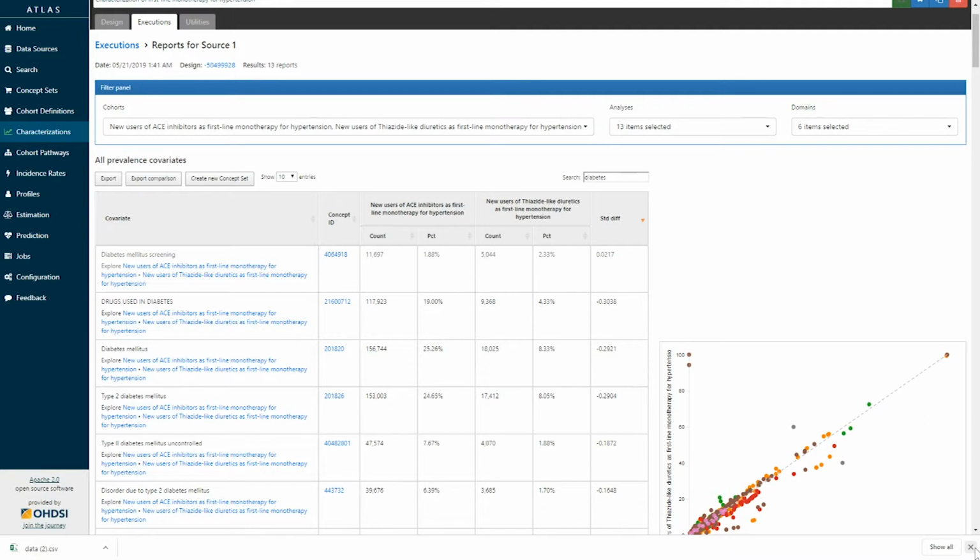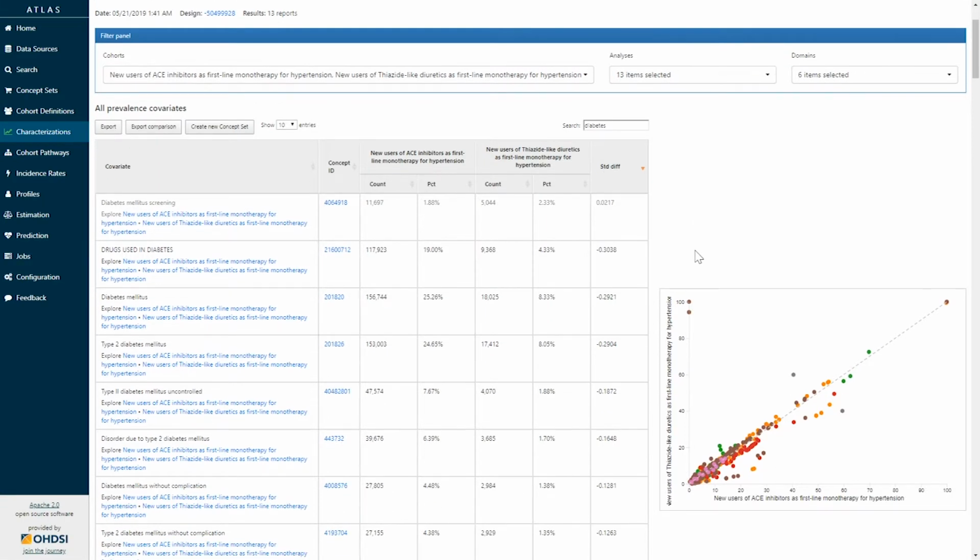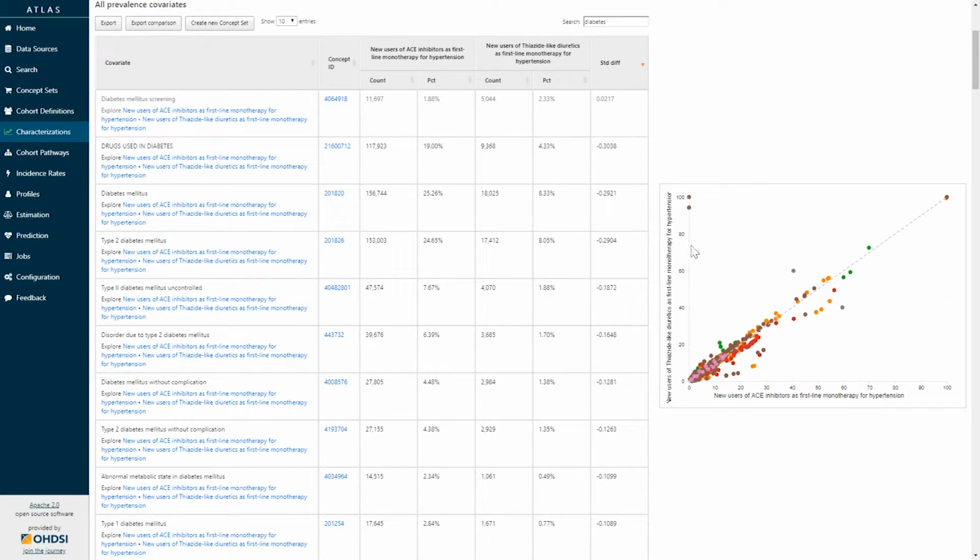In addition to the tabular display, the information in this table is also rendered graphically in this scatter plot shown here. On the x-axis here, we have the prevalence in the cohort of new users of ACE inhibitors, and on the y-axis, we have the prevalence as represented by the new users of the thiazide diuretics. Each dot in the graph represents one of these baseline characteristics. Hovering over the dot can provide you the information associated with what concept it is and what is the prevalence in both the X and Y dimension. The colors of the dots represent the data domain for which they come from.